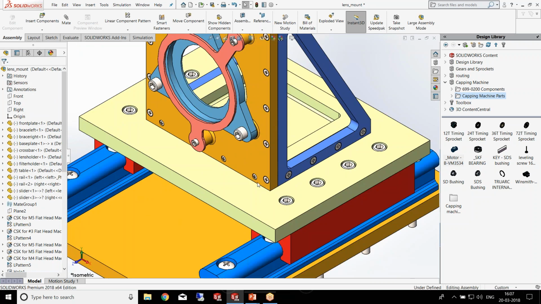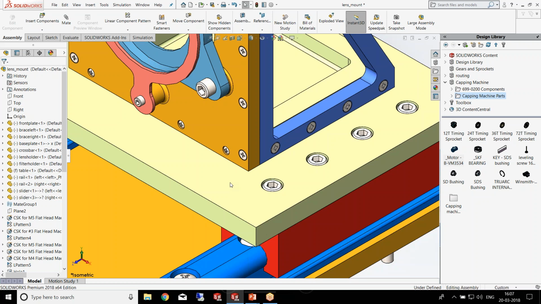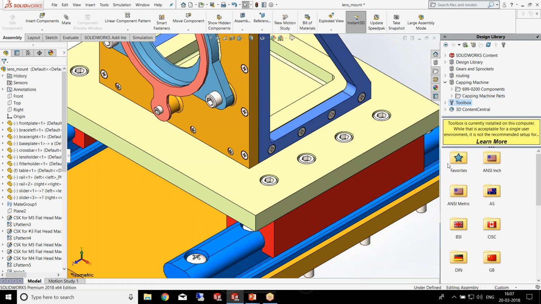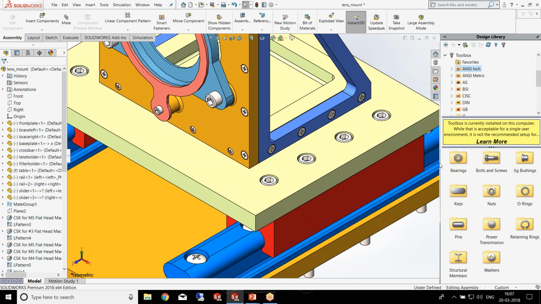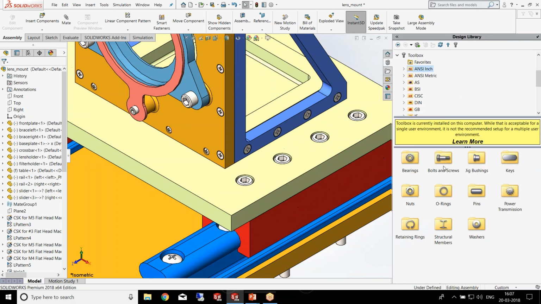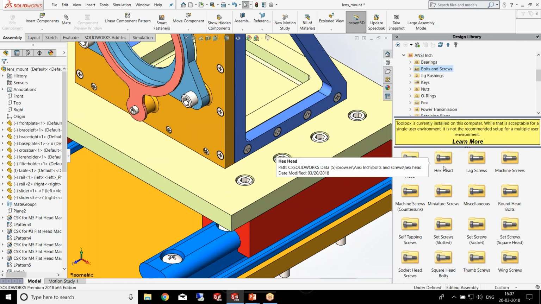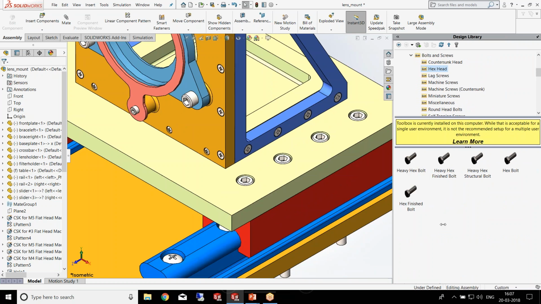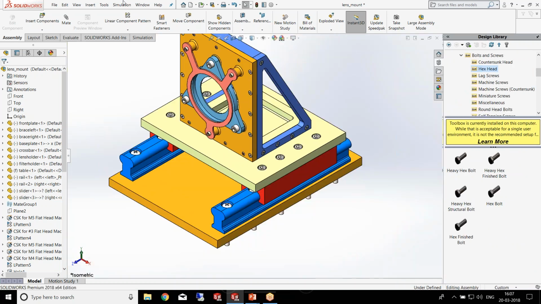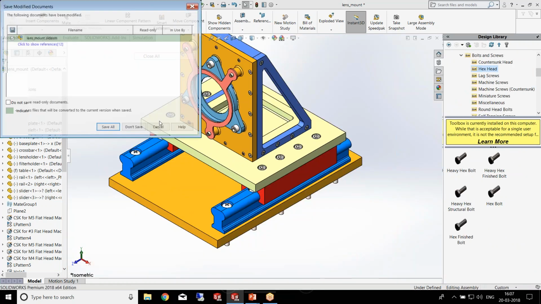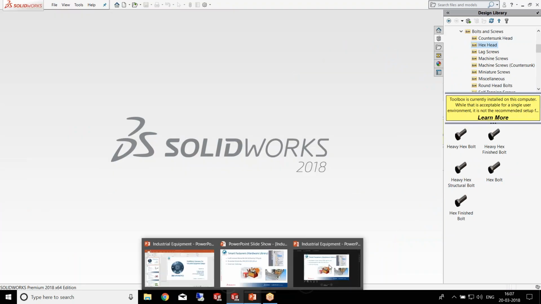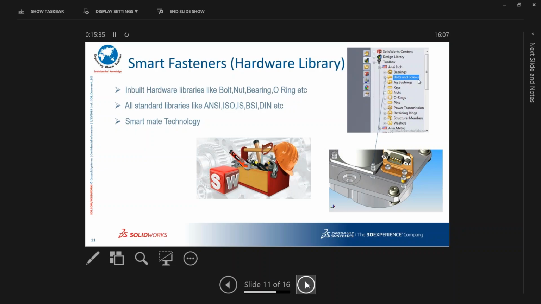You can see in the display, the holes are automatically filled by the appropriate standard fasteners from my hardware library. On the right side, you can see there are a lot of inline components already available in predefined standards, different varieties, and different sizes. Using this library, you can improve your productivity by reducing the time spent creating these kinds of inline components.